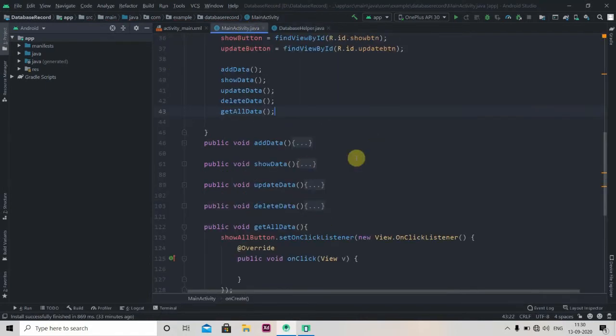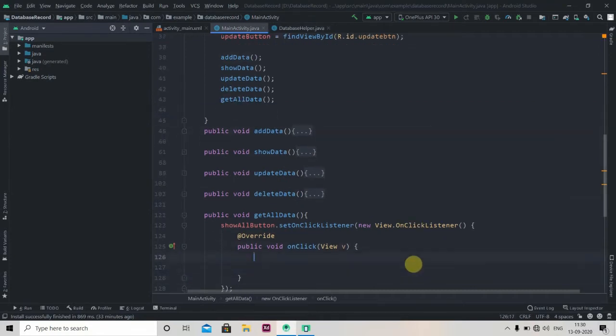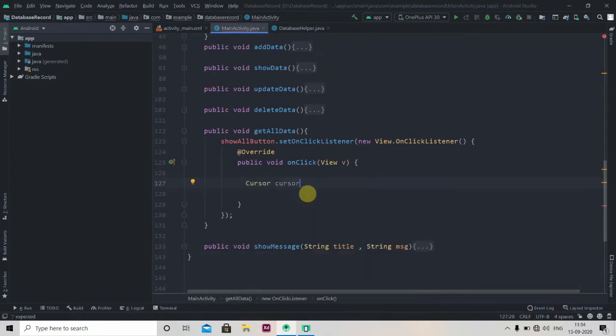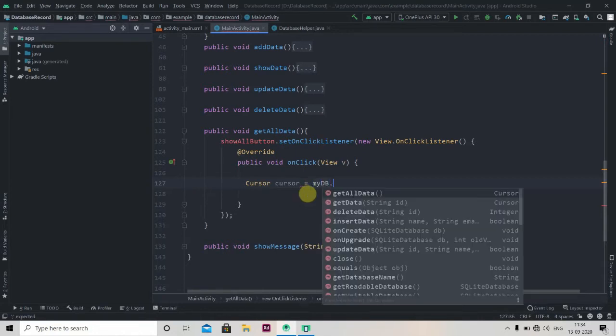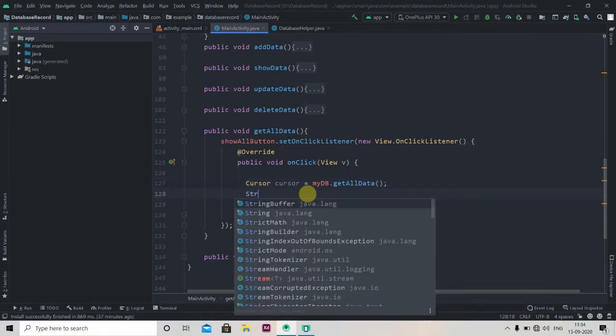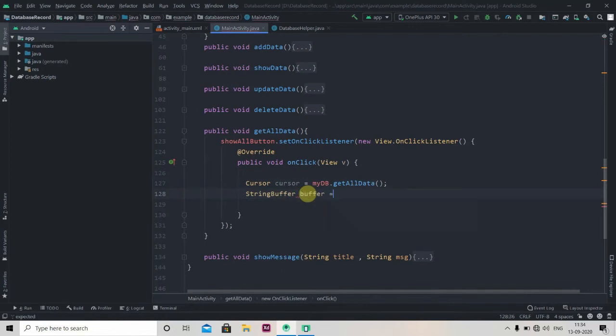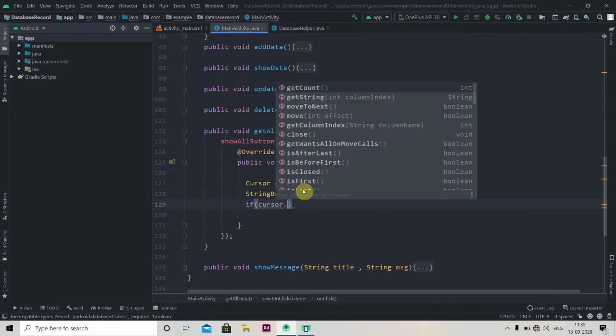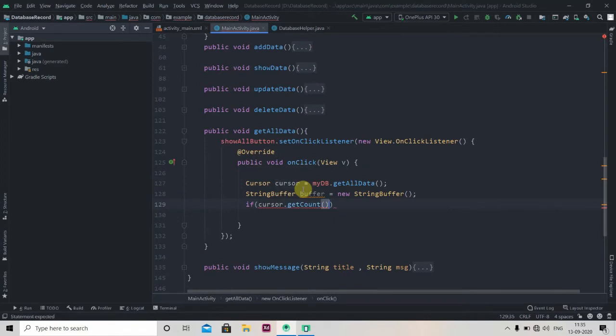Okay, now we'll jump to our main activity and start writing our code here. So now we'll create one Cursor. Cursor equals myDb.getAllData, and then we'll create one StringBuffer instance. So StringBuffer equals new StringBuffer, and then we'll check if there is data in the cursor or not. If there is no data in the cursor, we'll pass a message as no data found in our alert dialog. So cursor.getCount, if this is equal to 0, means there is no data in the cursor.